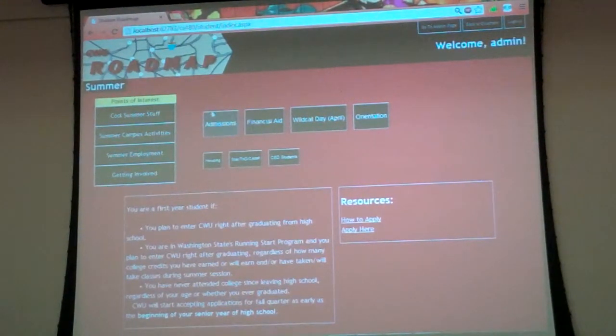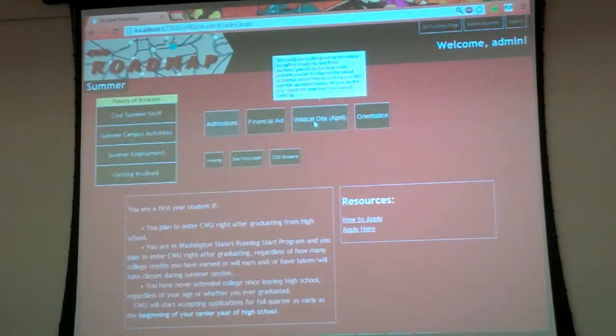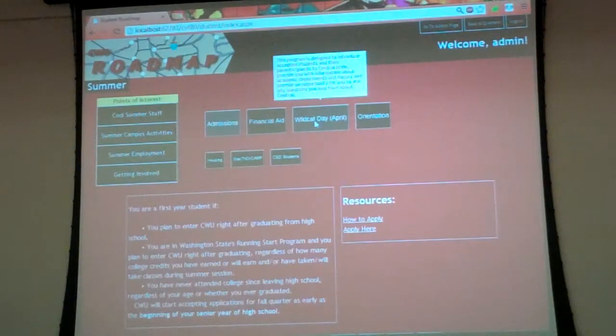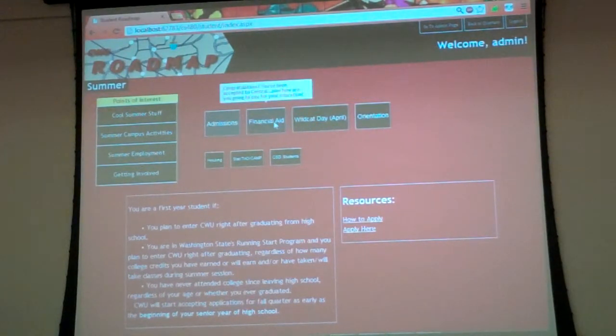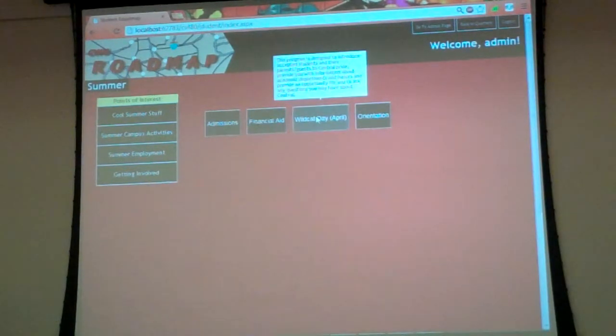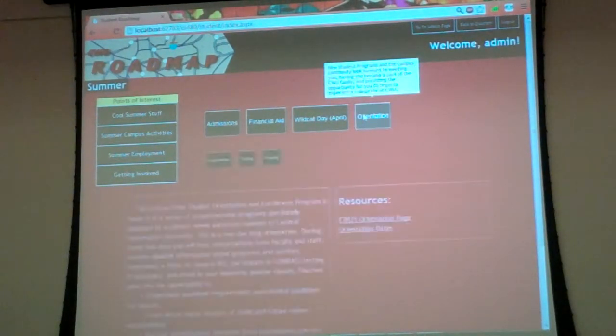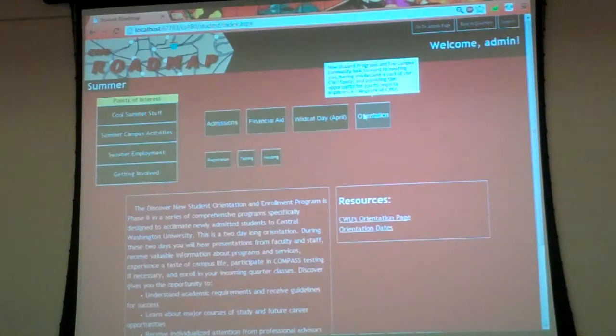So all these panels are important information that our clients want the students to know for their college career. These are pretty necessary things like financial aid, Wildcat Day, orientation. I mean, you want to go to orientation. It's pretty important.